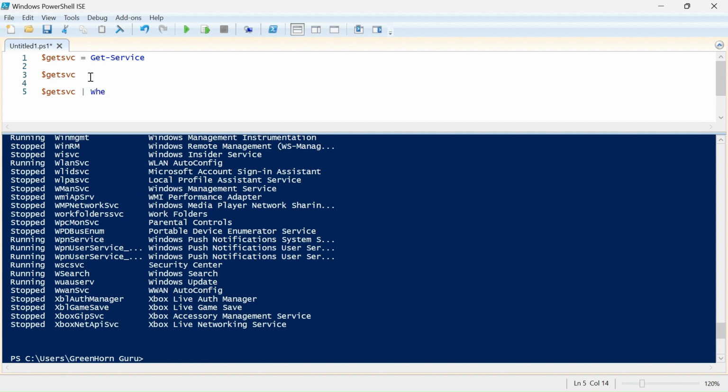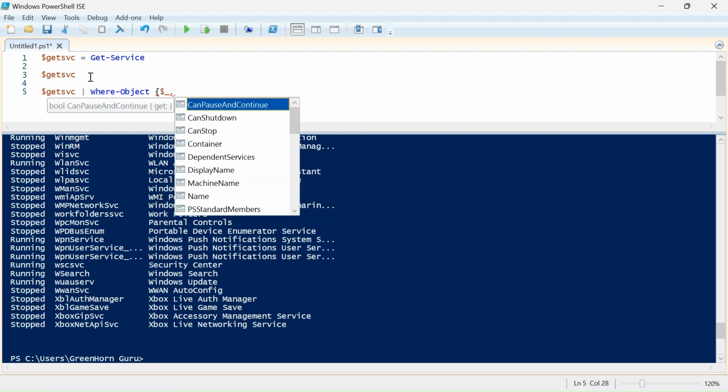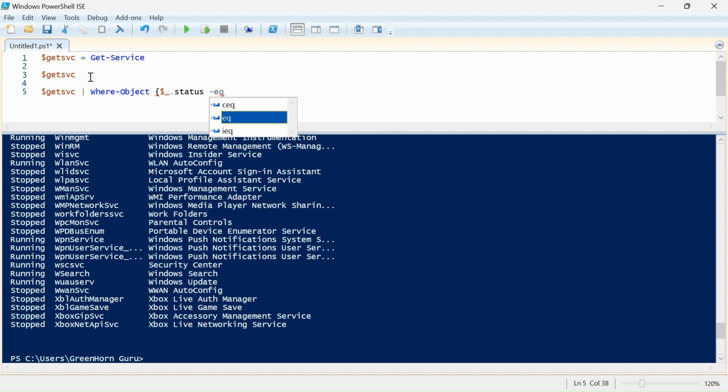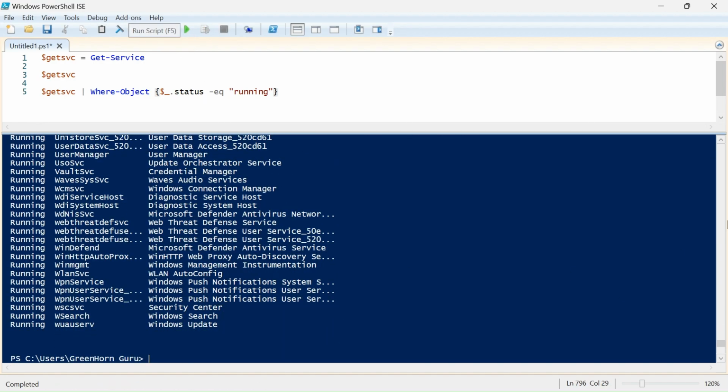Piping in PowerShell is a powerful feature that allows you to pass the output objects of one command or cmdlet as input to another, creating a seamless data flow between commands. It's represented by the pipe symbol. We now have a code with a variable that can query the running services of our computer.